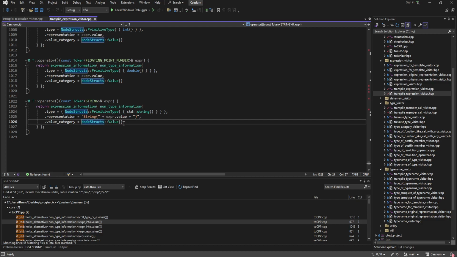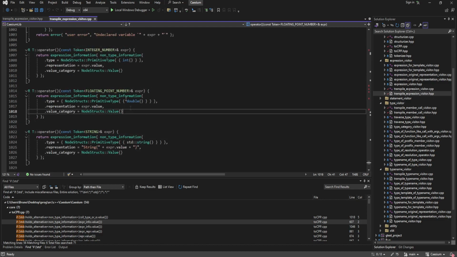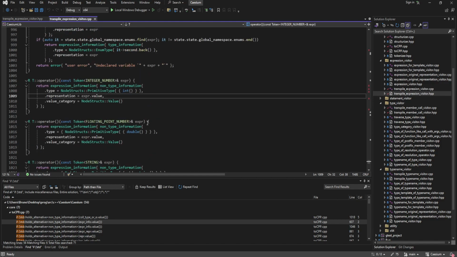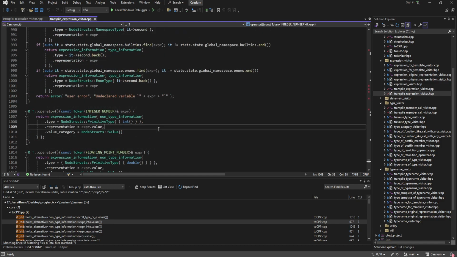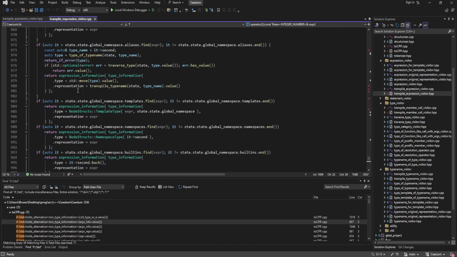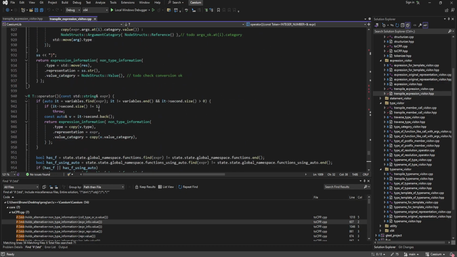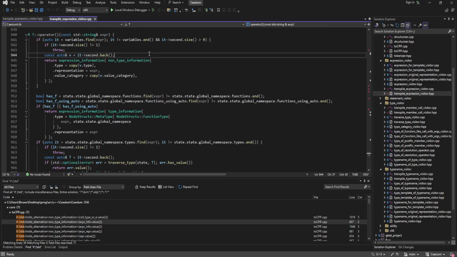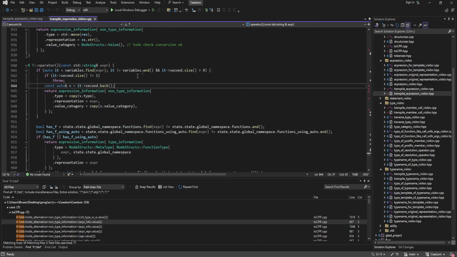And the value category is a value. Pretty much the same for int and float. Now, the others are much more complicated. So this one is the most basic because it's literally just an identifier.